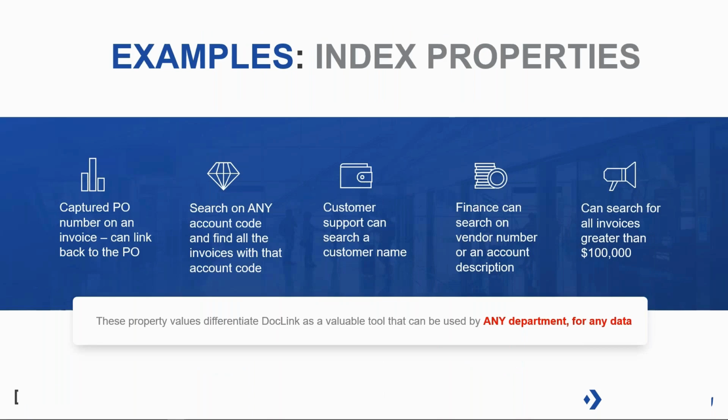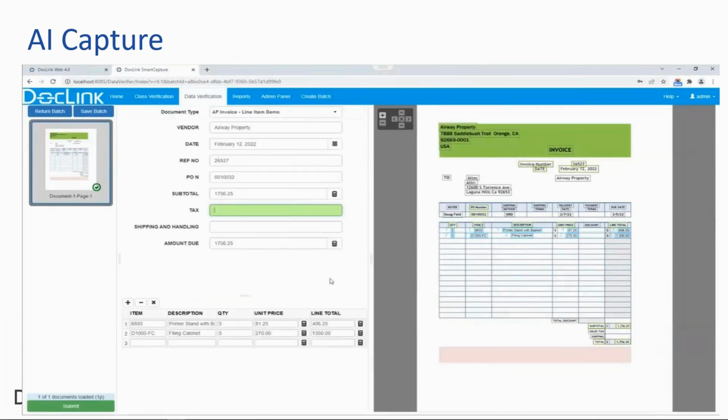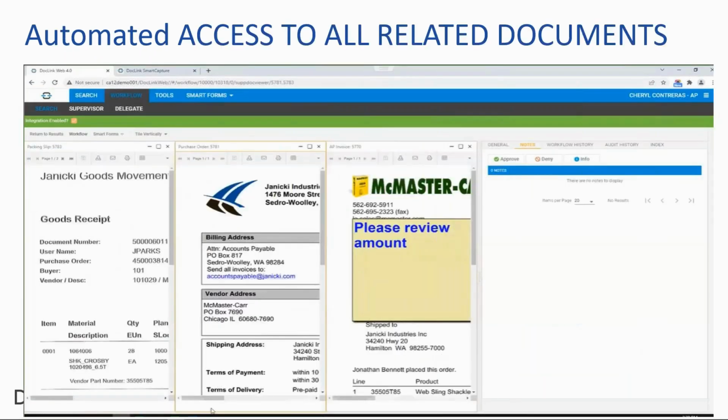Index properties are really important. They can find a range of documents. And I think the other component that we want to make sure you understand is that we are leveraging AI capture, or an option of AI capture, that allows us to find those documents, not use any type of templates, but really learn on the fly going forward. So now I can pull up everything associated with it, do my three-way match, and move forward.